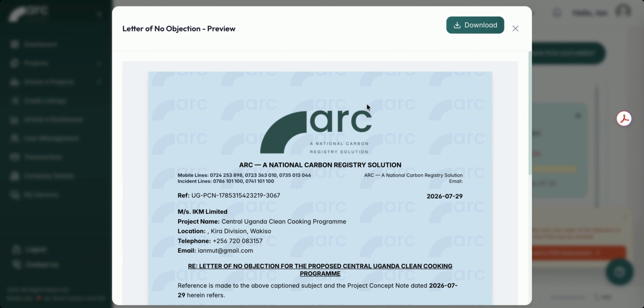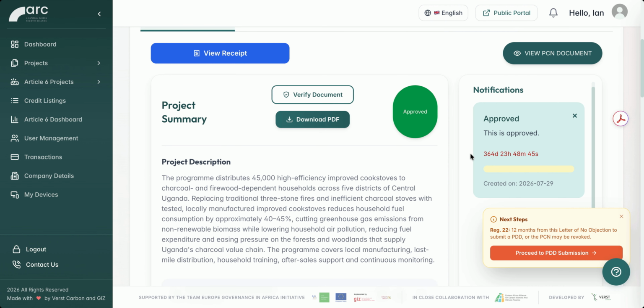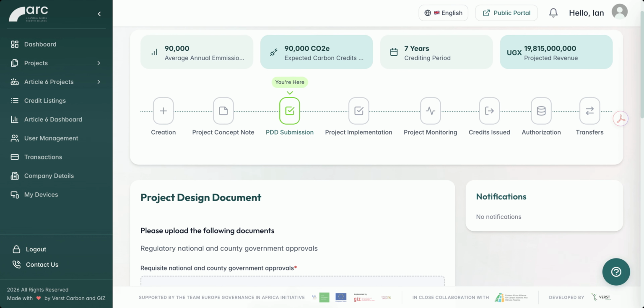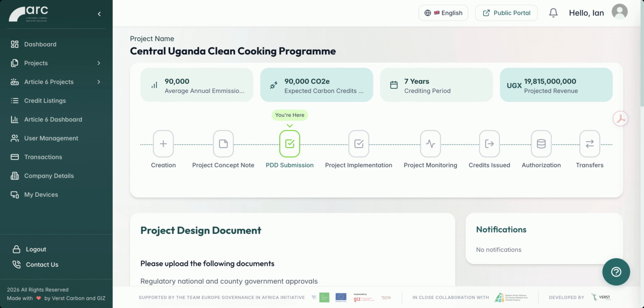On the proponent's side, they're notified, the letter appears on their project ready to download or verify, and their project timeline advances. A horizontal track of stages with a green "You're Here" marker, and a card underneath confirming where they are and pointing to exactly what to do next. That's the letter of no objection, the country's formal green light. Next, activity approval, the project design, and the letter of approval.